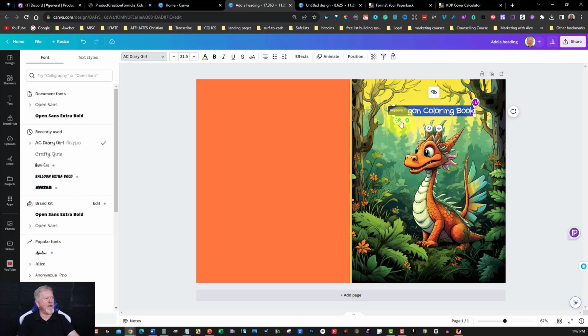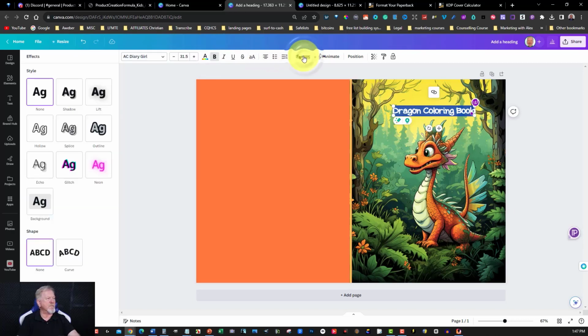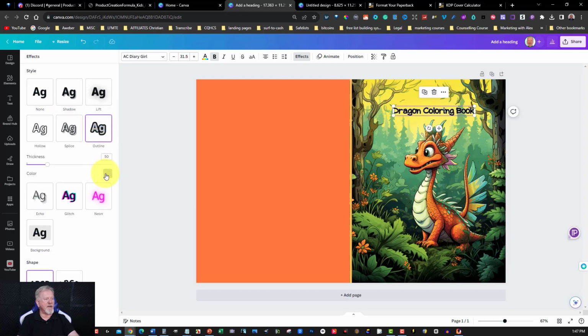Now, another thing you can do is create effects for the actual text. I'm going to bolden it up, make it a bit bolder. And we're going to go to effects. And I like putting in an outline. I'm going to click on that. Now that has given me a gray outline. I don't really want a gray outline.